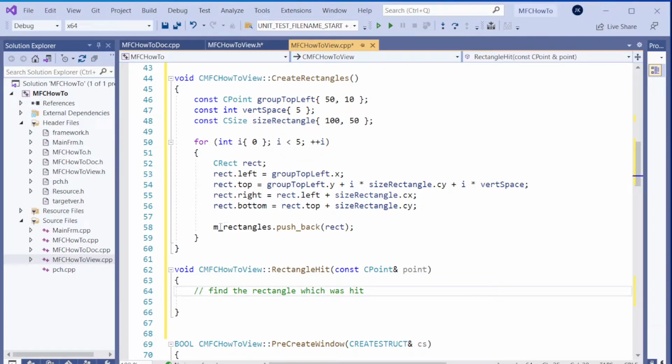So how do we find it? That's a question for everybody now who is listening. Here is a vector of rectangles, and 5 of them. How do we find if this point hit one of them? 5, 4, 3, 2. Timeout. Okay, the answer is coming.